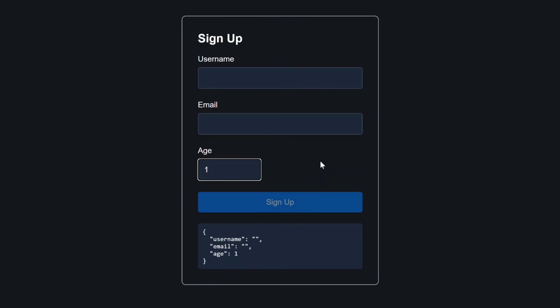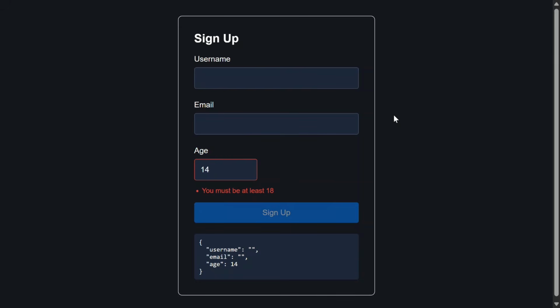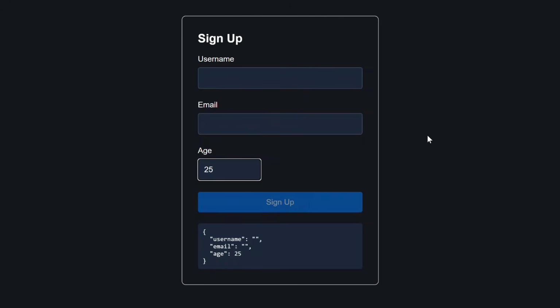Now, let's enter an age under 18 and blur the field. There's our validation error. Nice. Now let's enter an age over 120. And we get that validation error too. Finally, let's enter a valid age. Now, the validation errors are gone. And if you look at the form model output, the value has been updated properly too.